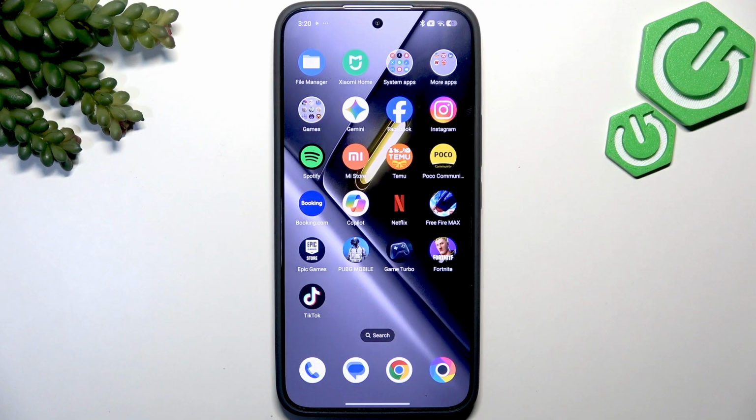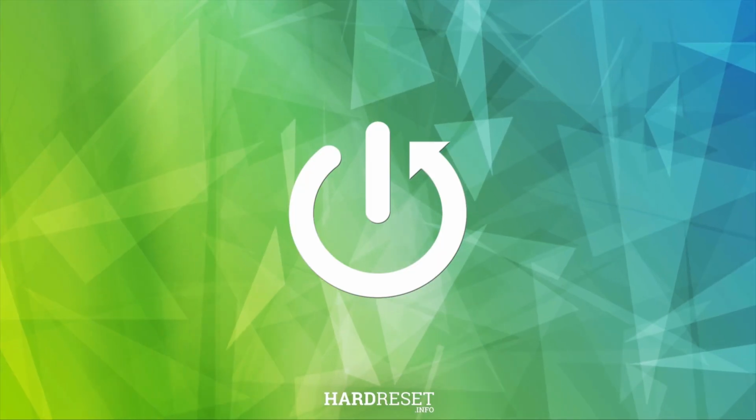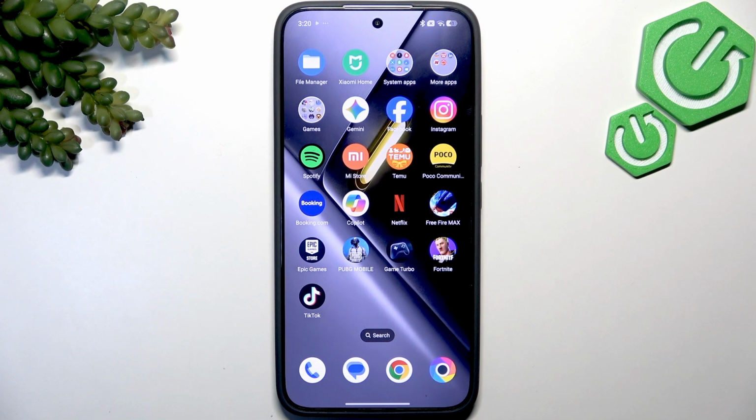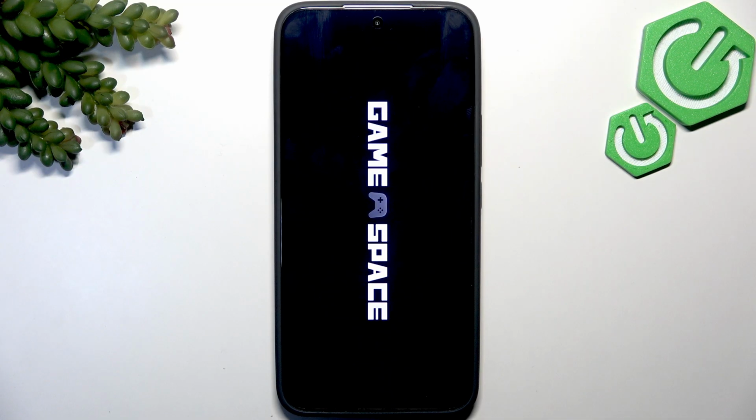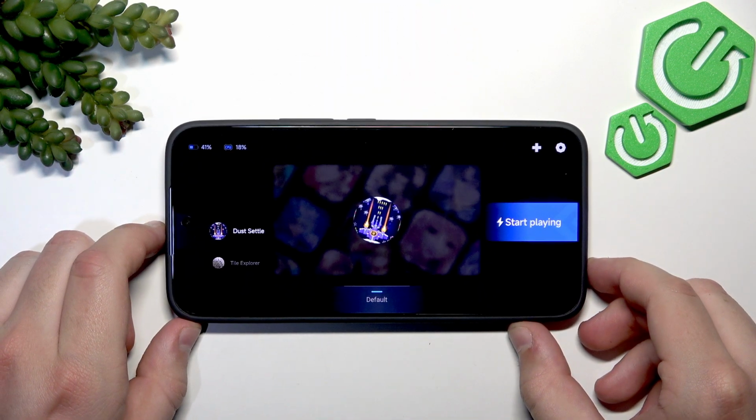In today's video, I'll show you how to easily use Game Turbo for best performance on your POCO X8 Pro Max. So first, what you want to do is go over and open up the Game Turbo app. As you can see, it is opening. Now we're going to wait for it to load, and as you can see here, we got everything.